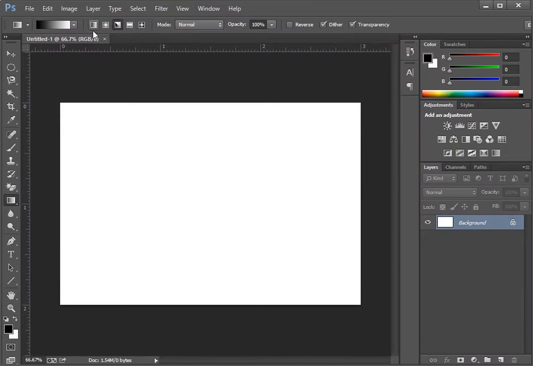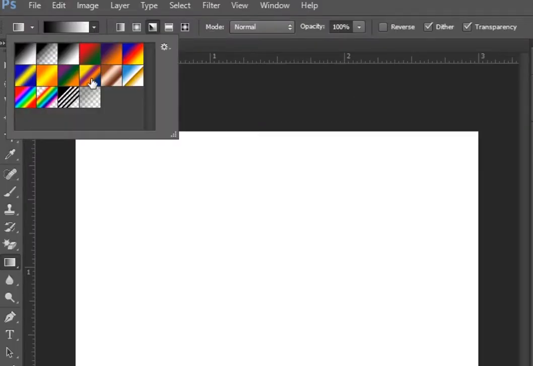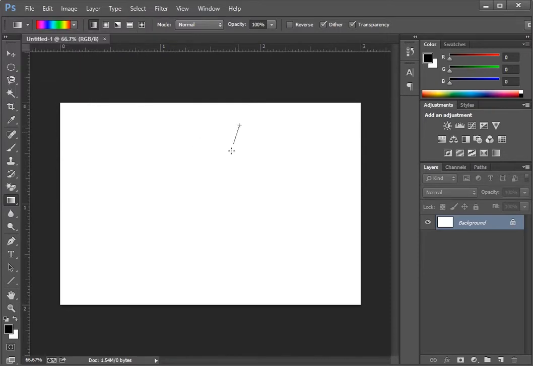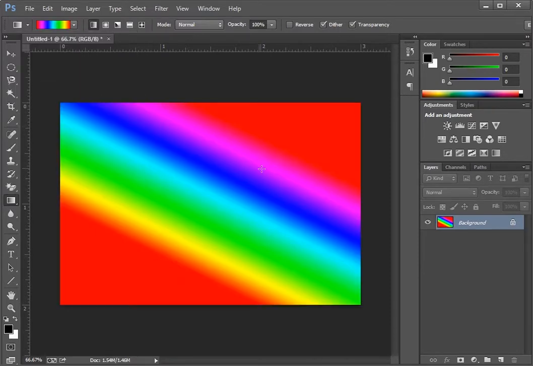Go to the top panel and click on the gradient picker. This will open the menu with different presets. Select the one you want to use. Simply click and drag the mouse on the window and create a beautiful gradient.